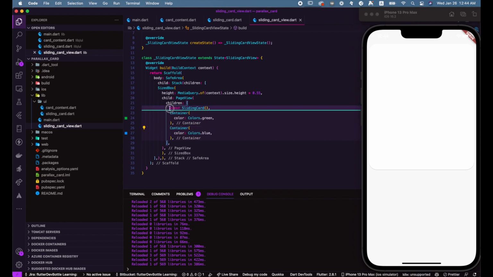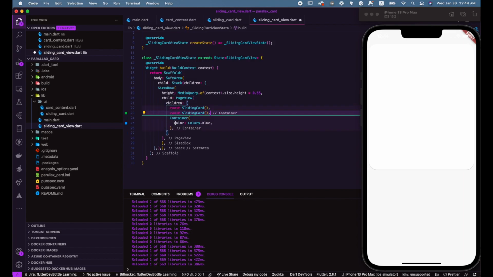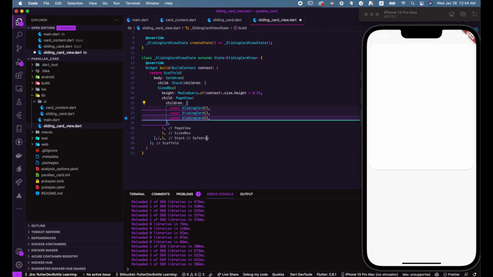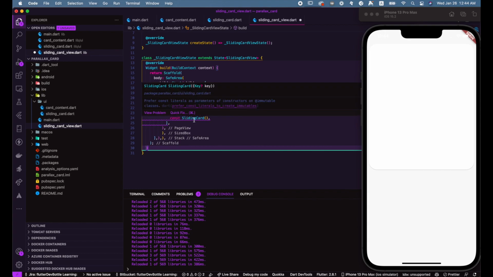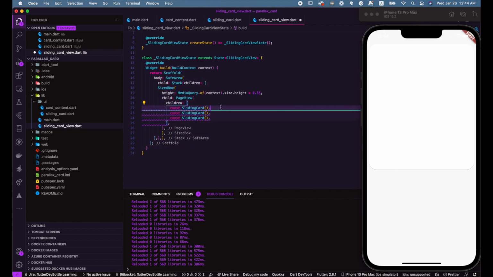We are going to make the page view children constant, since we are not going to be updating all the sliding card widgets when the app is running on the mobile app. So let's just make the children of the page view constant right now, and that will solve most of the errors that we will be seeing.